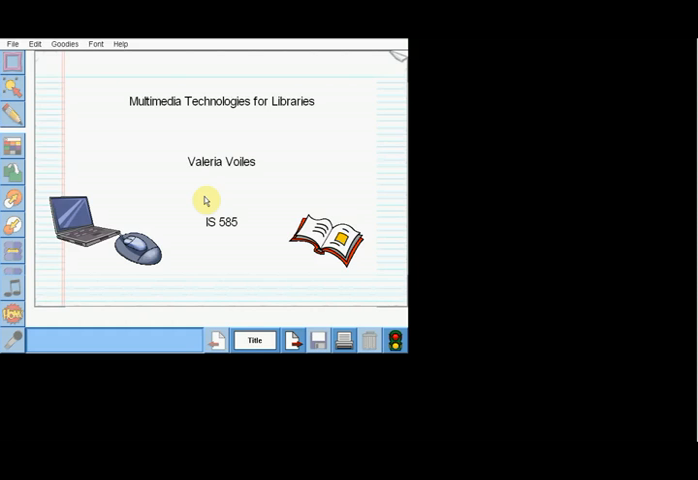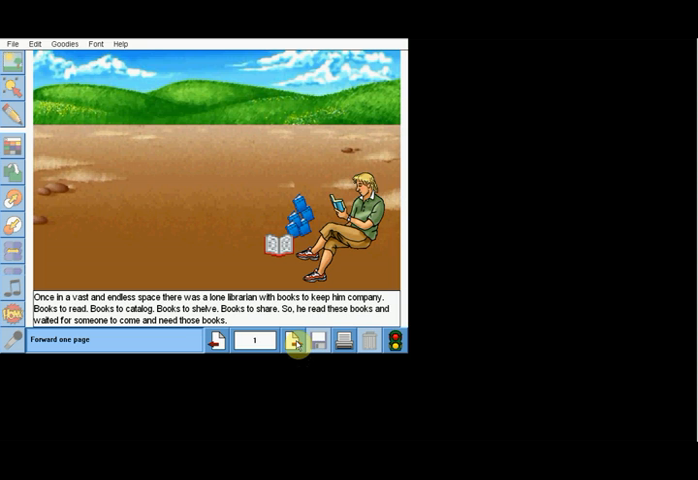I want to tell you a story about how to use multimedia technologies in your library. Once, in a vast and endless space, there was a lone librarian with books to keep him company. Books to read, books to catalog, books to shelve, books to share. So he read these books and waited for someone to come and need those books.